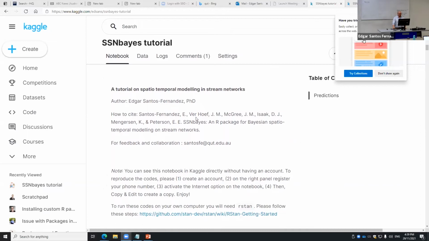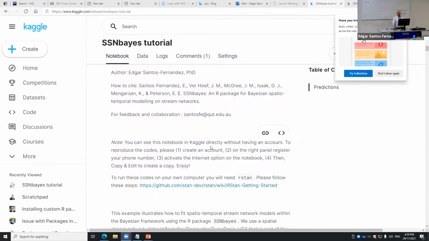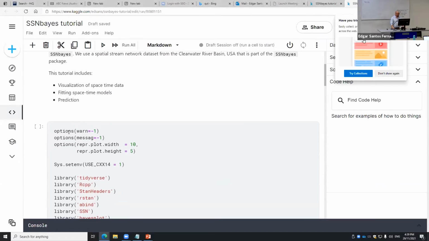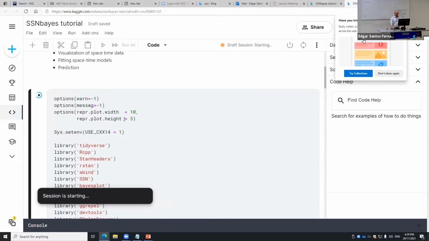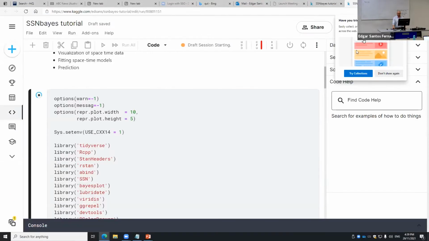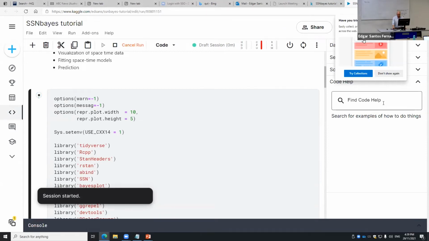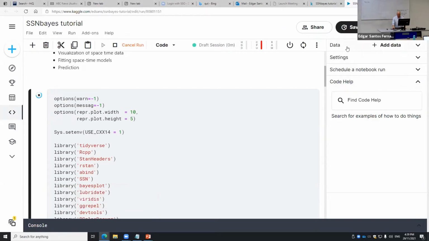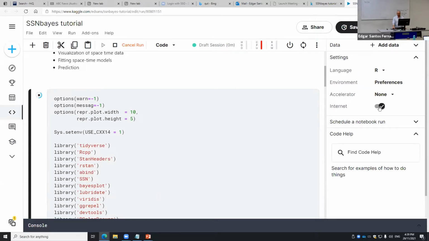However, to reproduce it, you will have to have an account on Kaggle, right? Without an account, you can see the actual outputs from the models and everything. But to actually run the codes, as in this example here, you will have to have an account, and you will have to register your phone number, and then basically here in settings allow the internet connection, right? So once you have that, you're good to go.